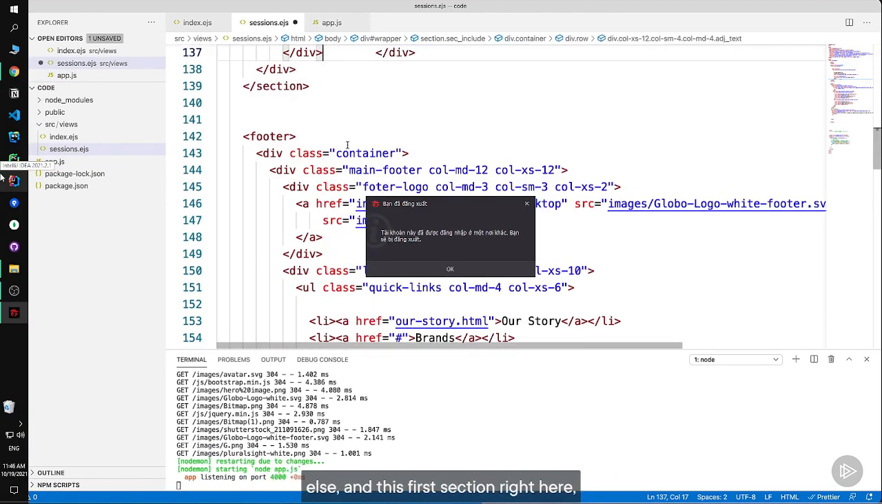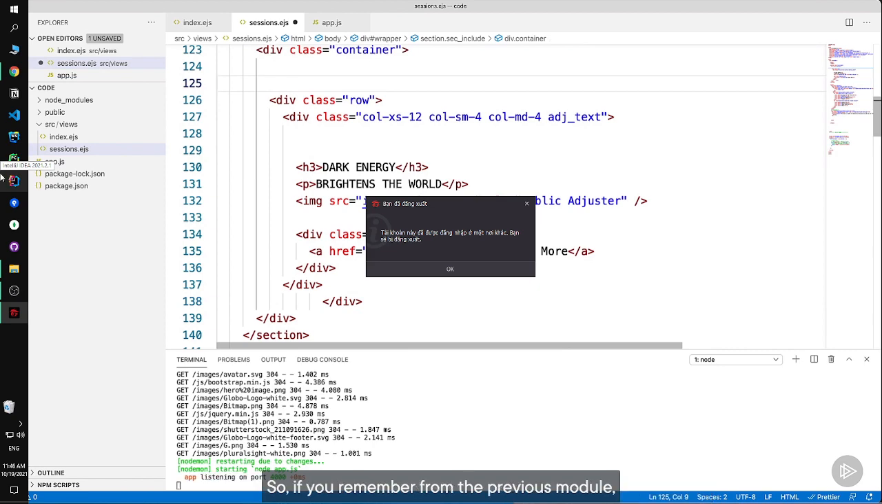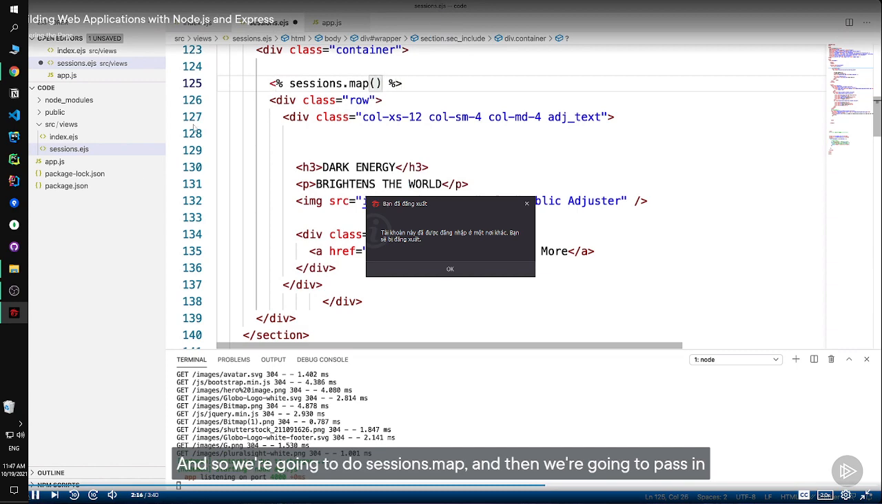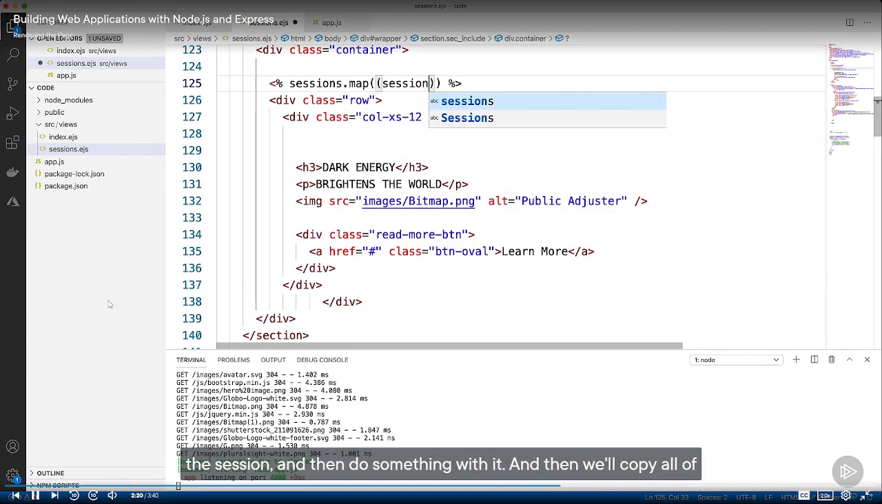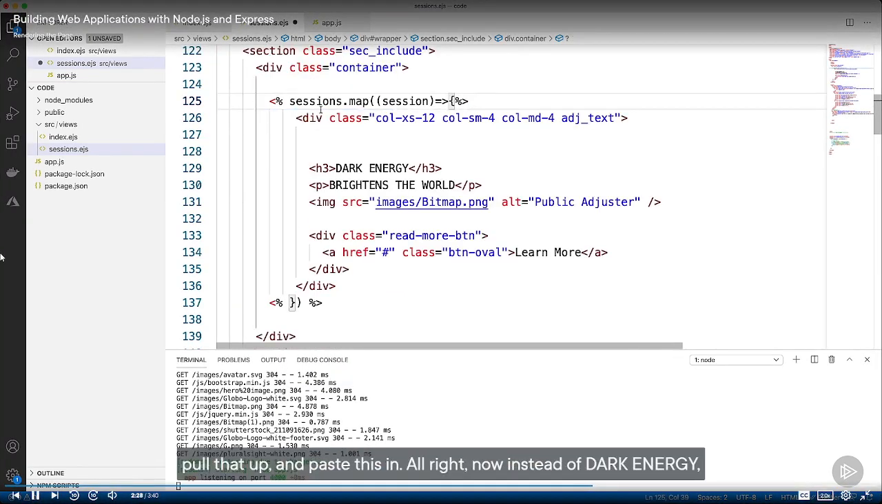Let's get rid of everything else. And this first section right here, we're going to replicate this for every time we see something in session. So if you remember from the previous module, we do our code in these little blocks right here. And so we're going to do sessions.map. And then we're going to pass in the session and then do something with it. And then we'll copy all of that other code in here. So let's do that. Okay, so let's take this section here, pull that up, and paste this in.